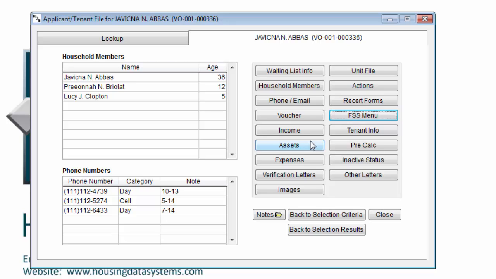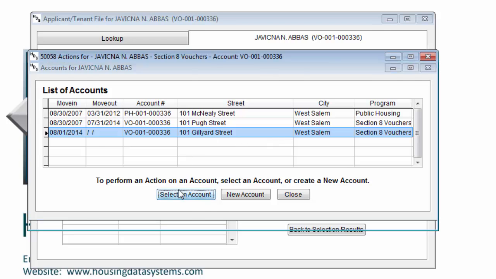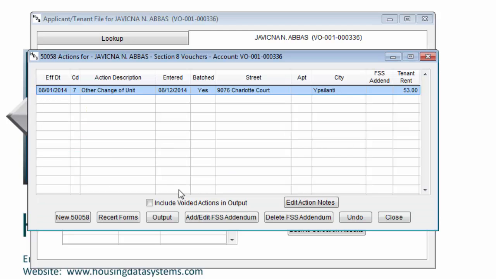Now we will go over how to perform the necessary 50058 actions for proper FSS reporting and demonstrate how the FSS addendum determines what is going to be credited to the tenant's FSS ledger escrow balance. When you go into the Actions screen within the applicant tenant file, you must first select the account associated with FSS. Generally, you will process an FSS addendum each time a new 50058 reexamination is processed for the family.